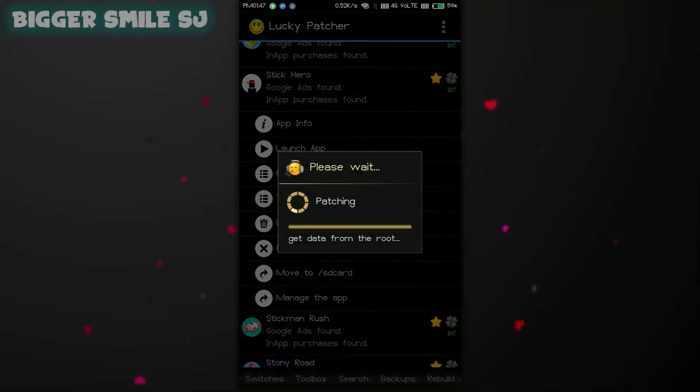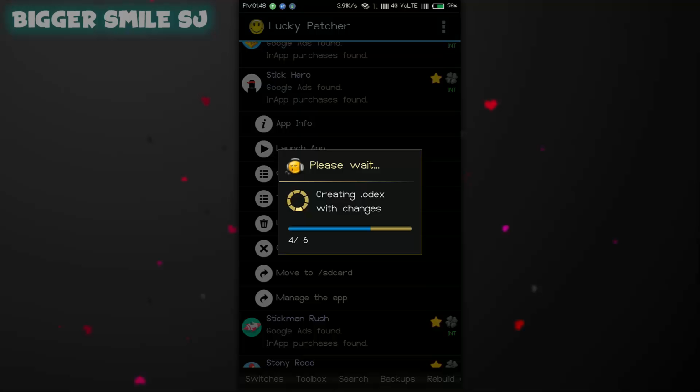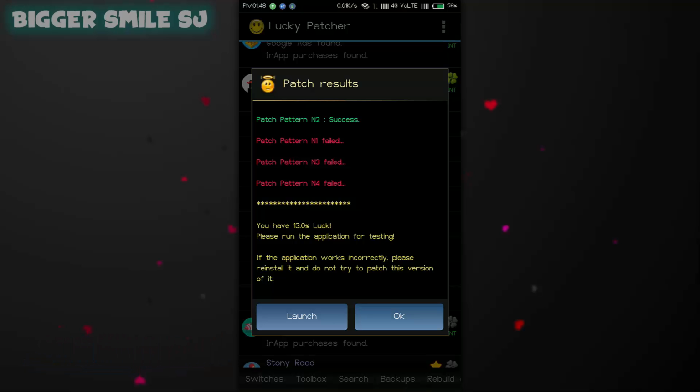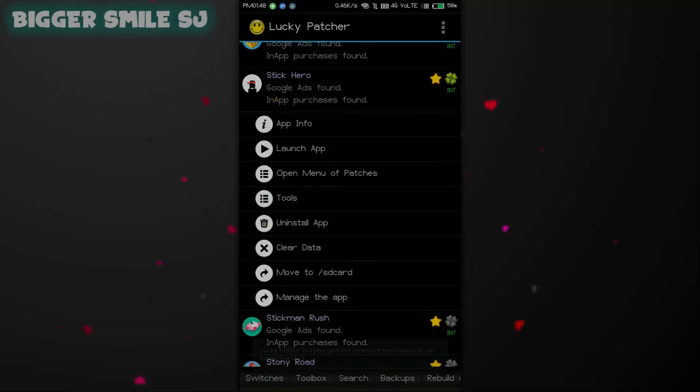Apply. Now it takes a few minutes for patching, so I'll be back after this process completes. Can you do it faster, please? It's too annoying. Yeah, it's done. Wow, thank God. Percentage is only 13, maybe it's not working, so let's see. Press on launch.